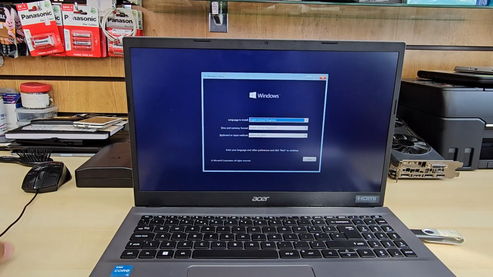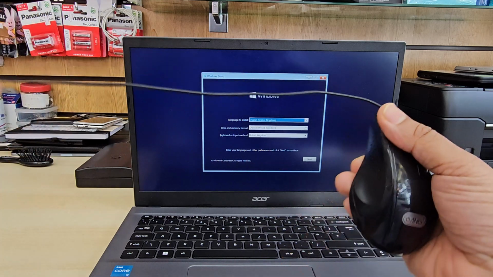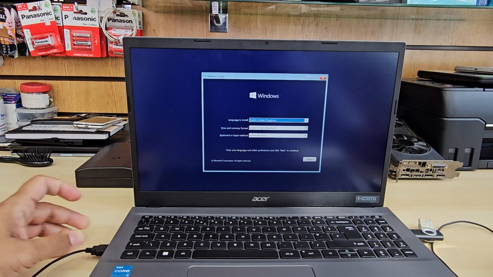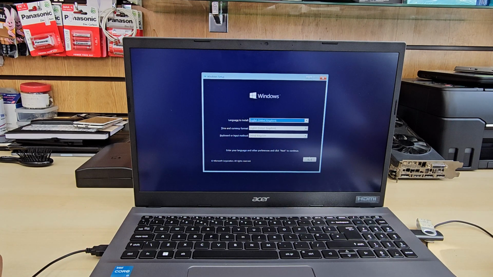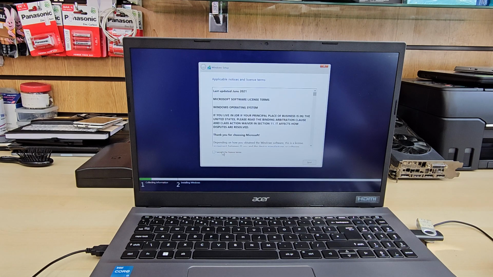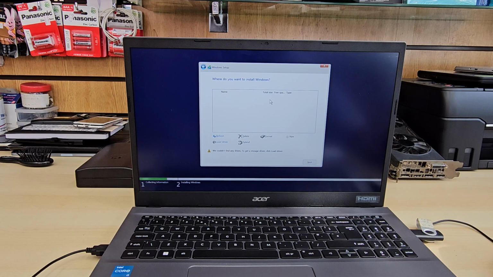It's loading up. And also during the installation, the trackpad gets disabled. So I do have an external mouse in here. I'm going to connect it and I'll be able to use it, as you can see now. So let's go to next, install, accept the terms and conditions, hit next. We're going to choose custom, install Windows only. This is the advanced mode. Click here. As you can see, there is no hard drive or SSD available. Now, if you do have this sort of problem, let me show you how to resolve it.